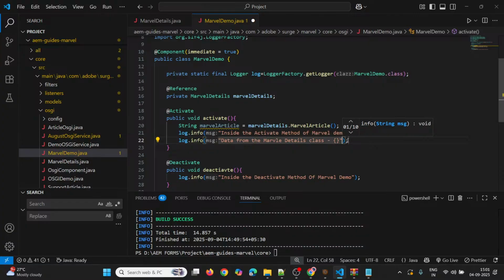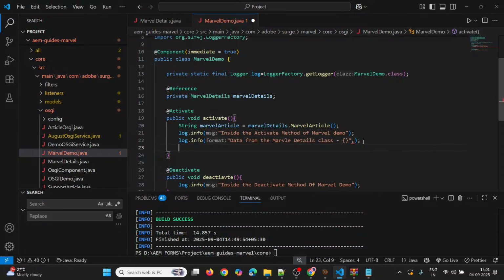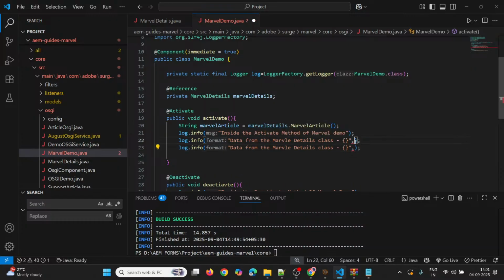In order to write the logger files, we have two ways. One is by using a placeholder. With the help of the placeholder, we can write a logger file. And the second way, we also have one more way to write the logger file, which is by using the plus operator. Here we can call the Marvel article. So the first way is by using the placeholder and the second way is by using the plus operator.